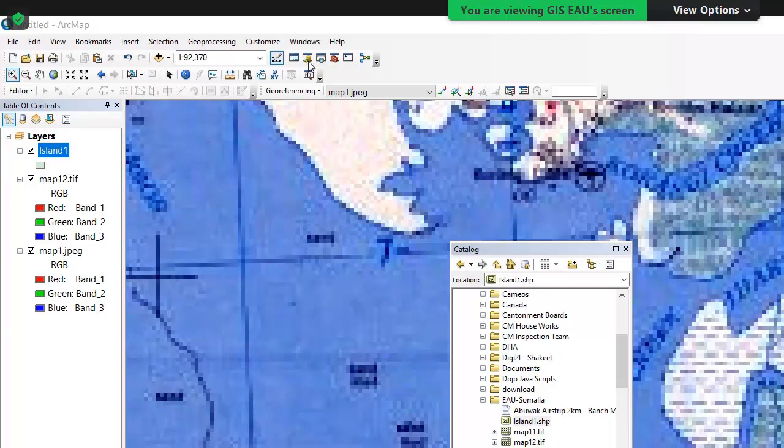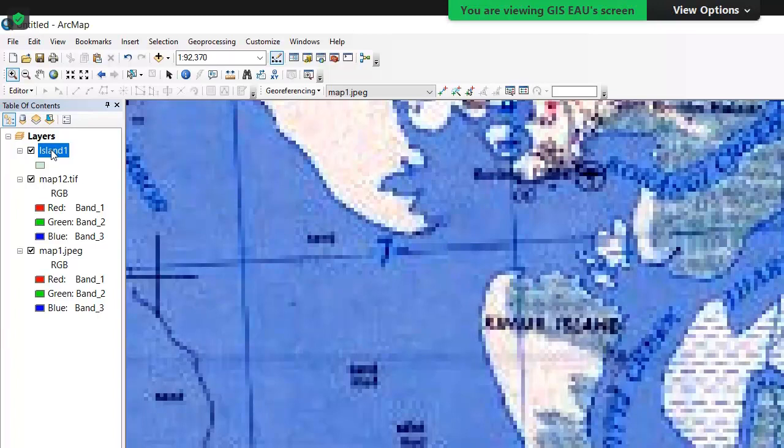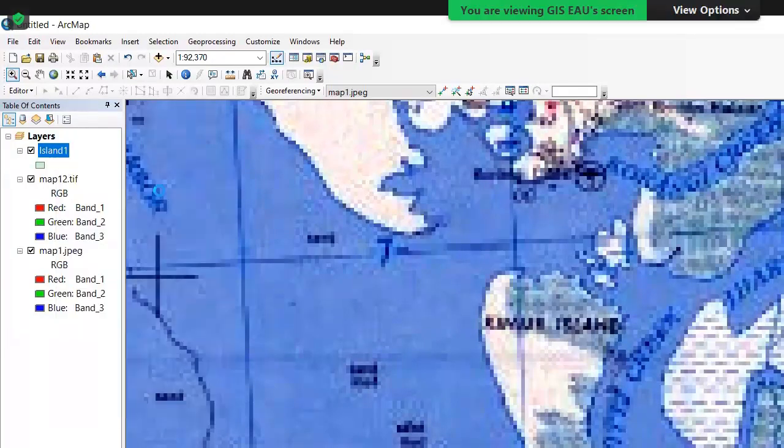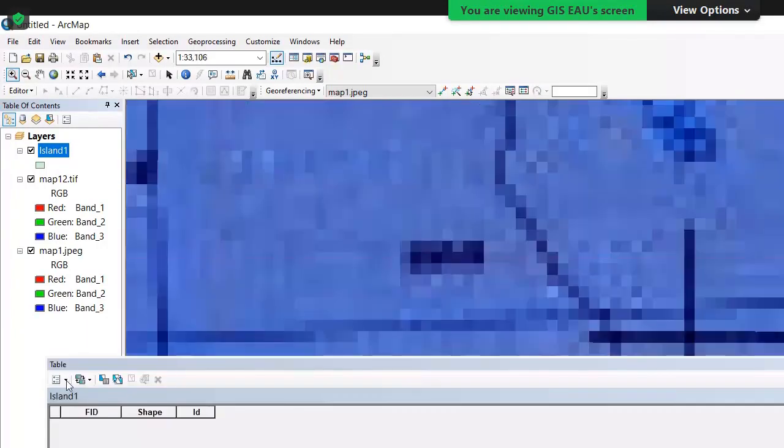Okay. So now I have created a polygon shapefile, and now I will start digitization. Attribute. So right click, open the attribute table. Here you add field.